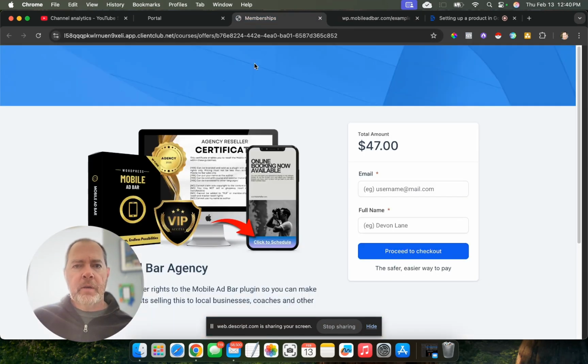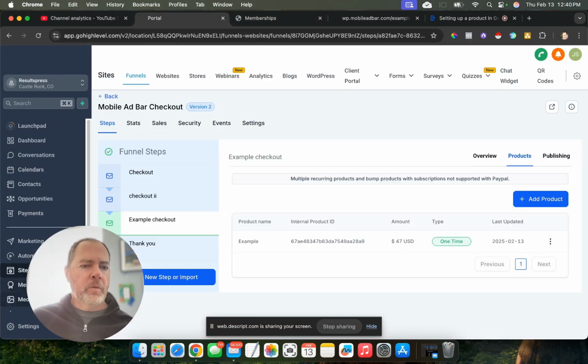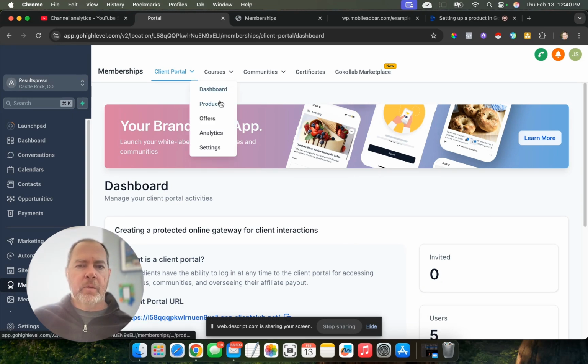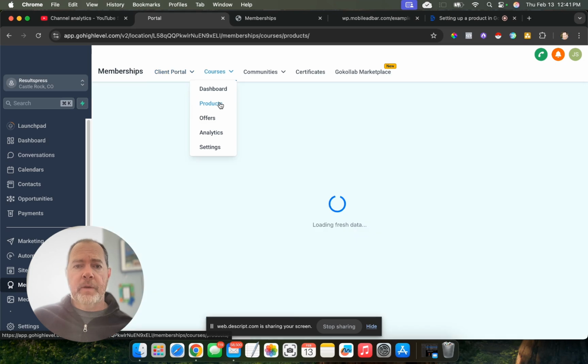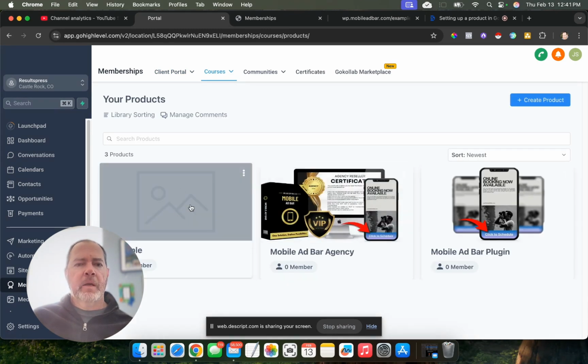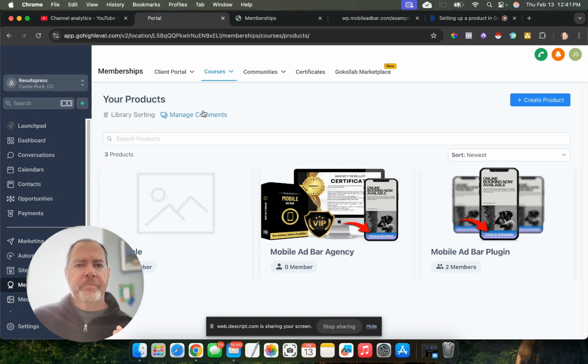Then number 3 is if you are delivering a digital good, for example, in a member area, then you just go down here to memberships, go to courses, and set up your product inside of there. This is where the product is delivered. Get that set up with the different lessons and different things that you're delivering.